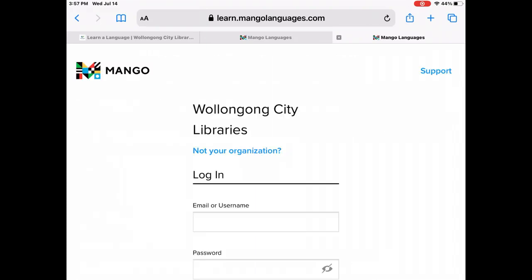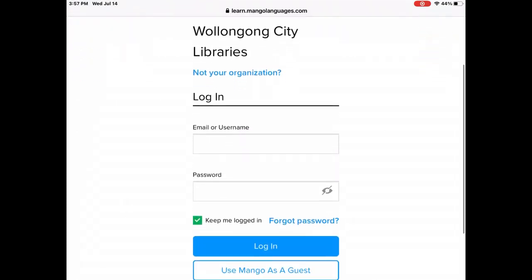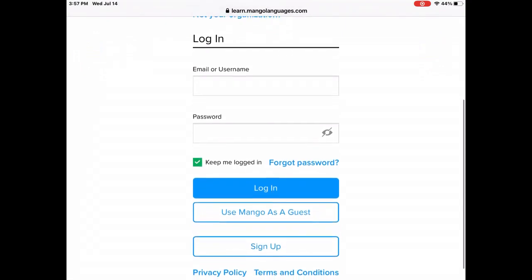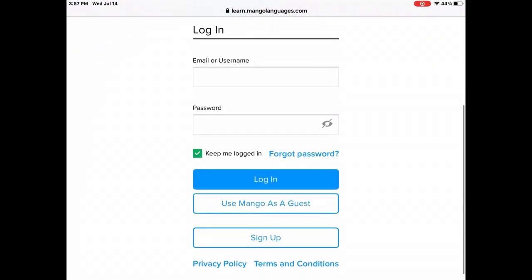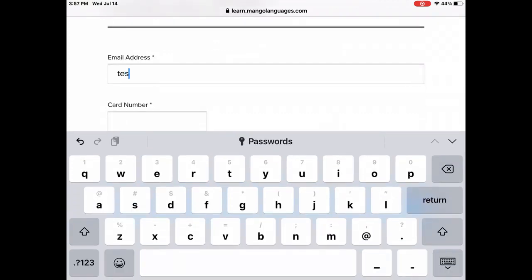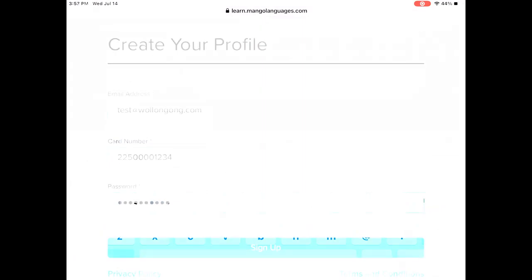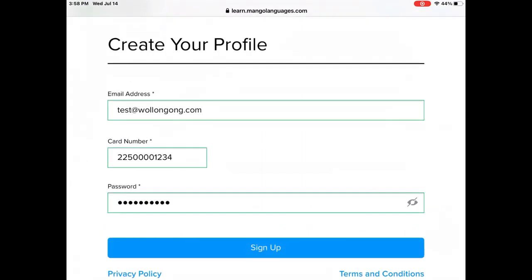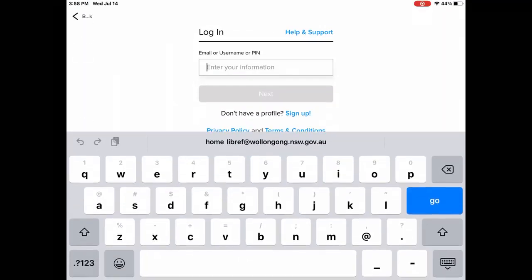The landing page is designed easily for people to log in, whether as an already established account or as a guest. Here, we're going to sign up. You fill in your details, like your email address and library card number here. After clicking Sign Up, check your email for a verification link that'll take you back to the website.